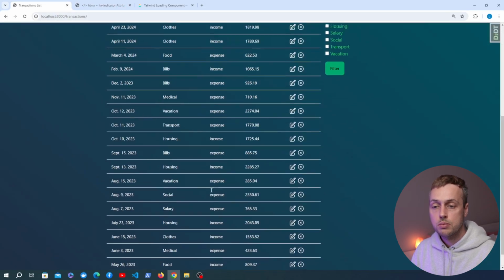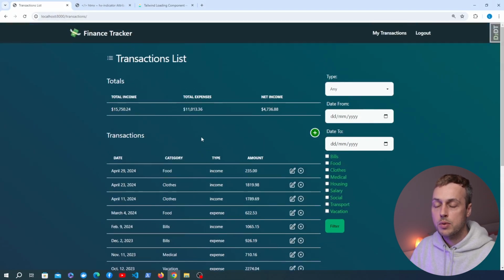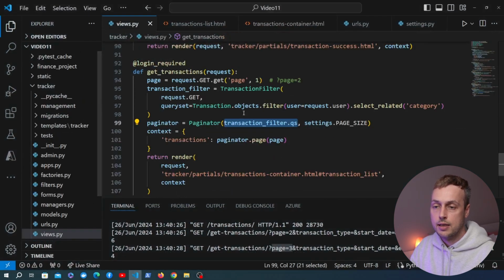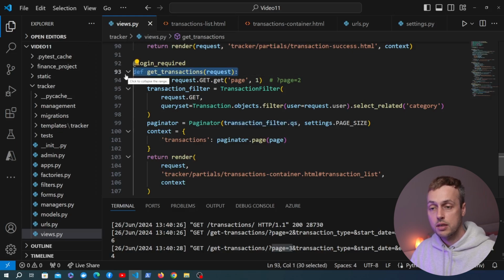So when we get to the bottom of this table, we're fetching new elements from the backend. Now what I'm going to do to start with in this video is go back to VS Code, and I'm going to open views.py. And this is the view function that we wrote in the last video. And this is the function that will return the next page of transactions to the user when they get to the bottom of that table.